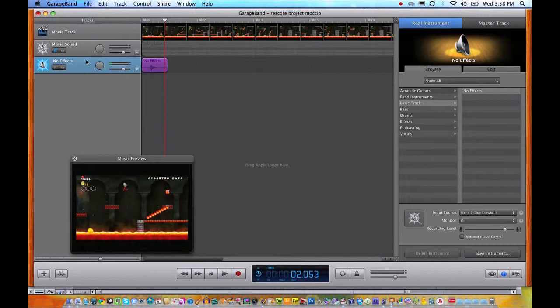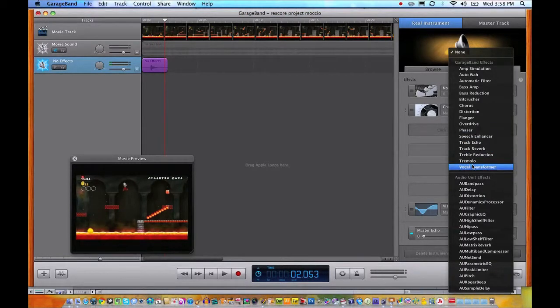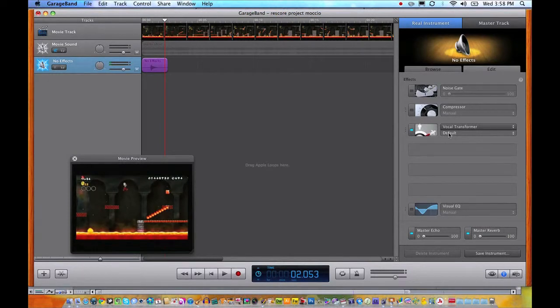But it's not really Mario-like. So in the right-hand side of this window, I'm going to click on Edit over here. And now I can add different effects. So the one effect I want to do is click in here and add a vocal transformer. And this will allow me to change my voice.